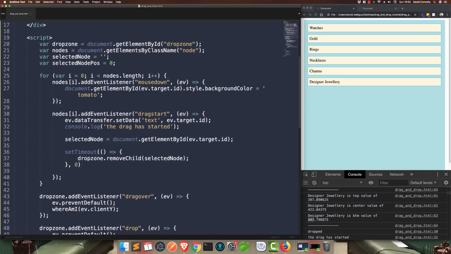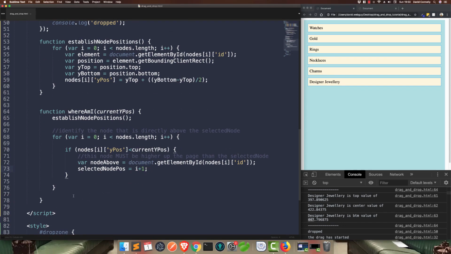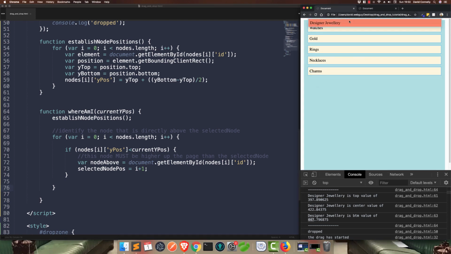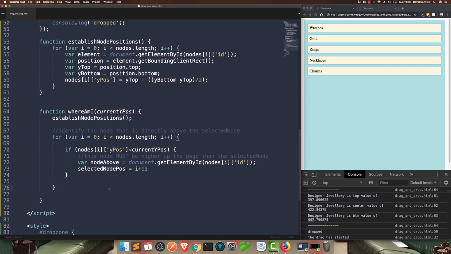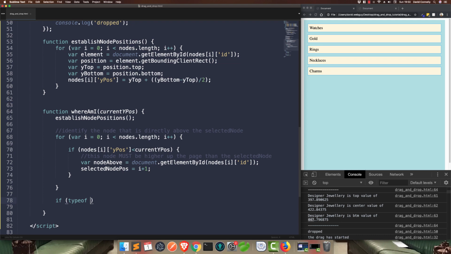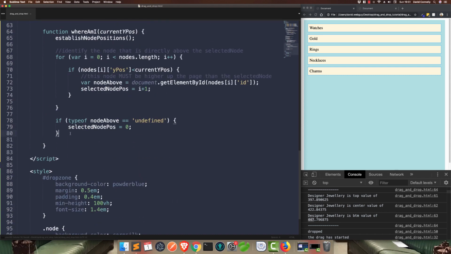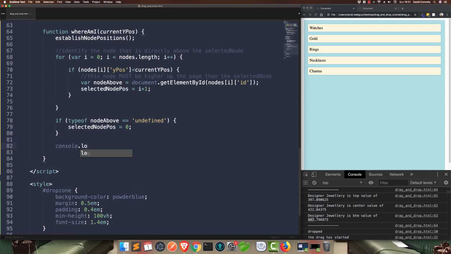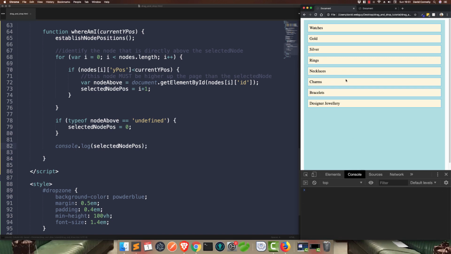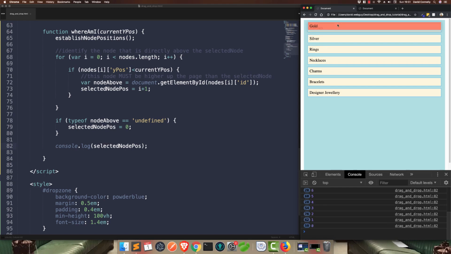So now we've updated our selected node position. We know the position and everything is fantastic. Of course, there is a chance that somebody could grab one of these and move away up here, and there could be nothing above. So let's cover ourselves for that type of scenario. We're just going to say if type of node above is equivalent to undefined, then selected node position equals 0. And that's us. So now we can console.log the selected node position. Here we go. And as we do that, you see, it's giving us the position in the console. Look, even position 0. Wherever we go, we have the selected node position.